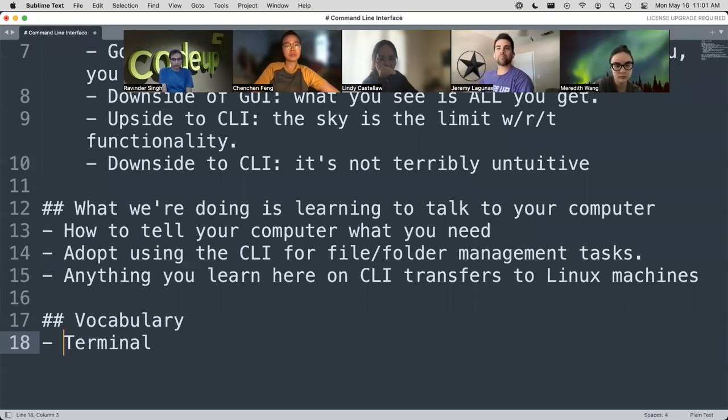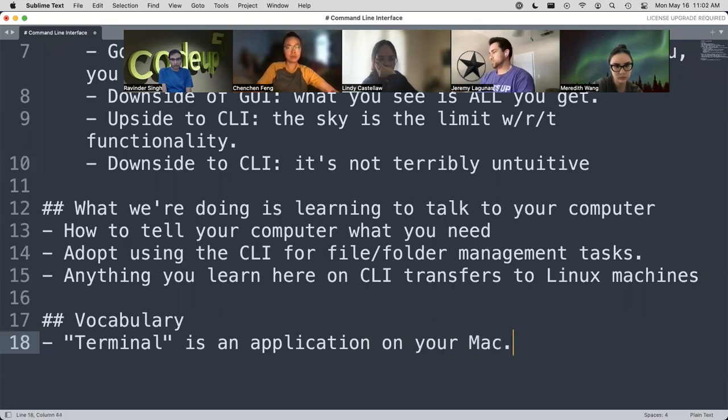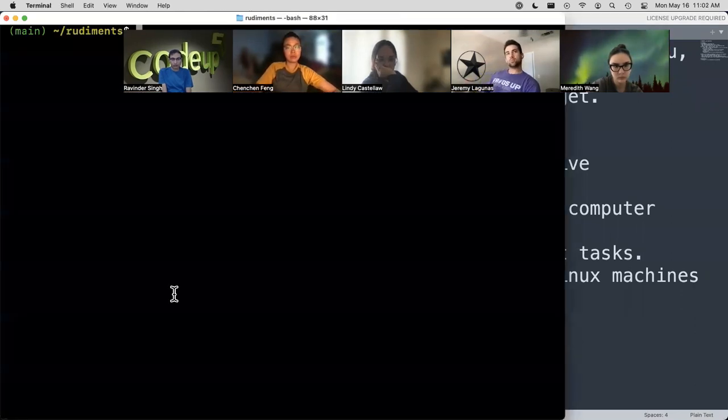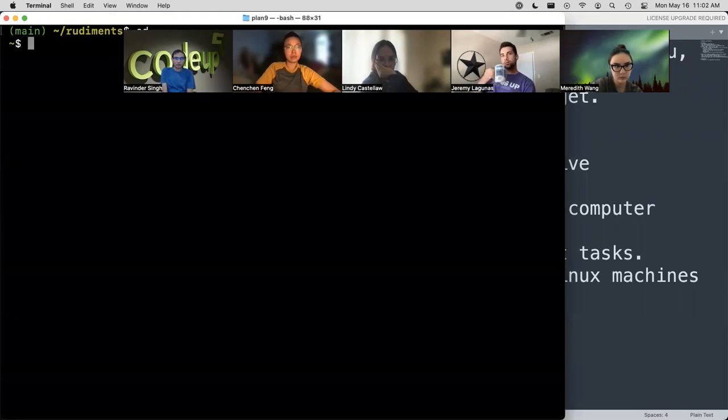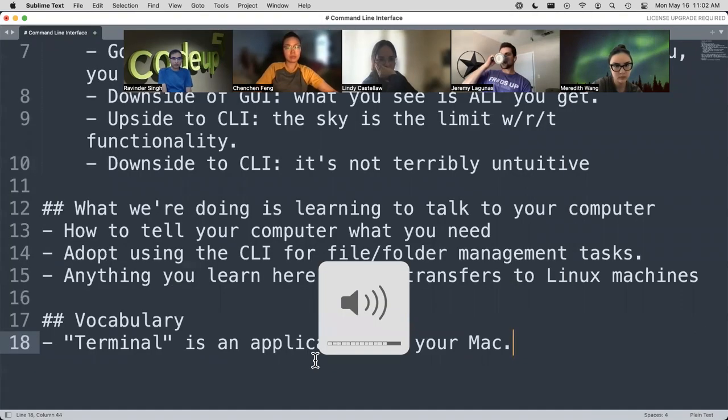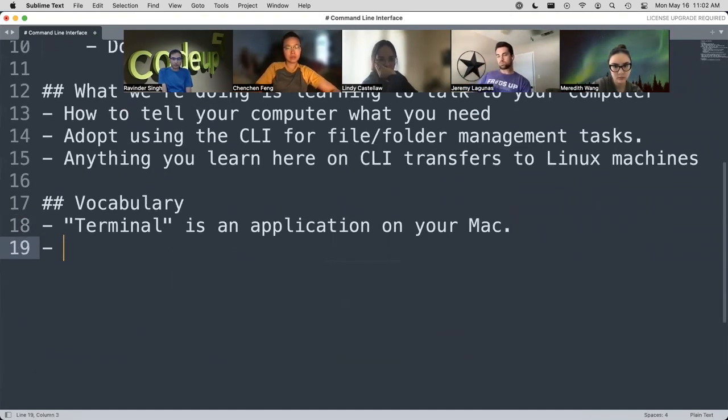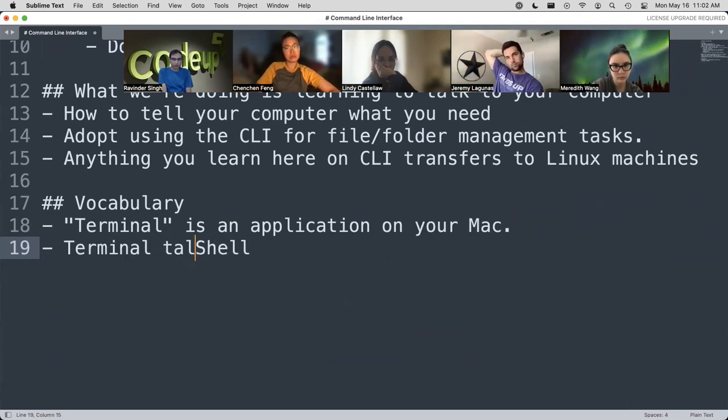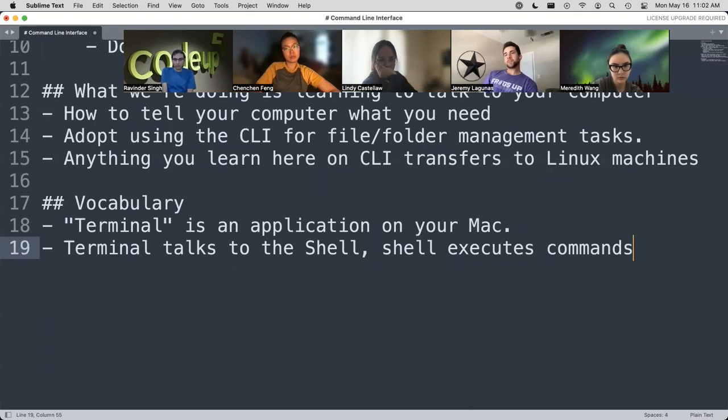Terminal is an application on your Mac. I think it's in the utilities folder. Your terminal talks to your shell. So terminal talks to the shell, and the shell executes commands on your computer.